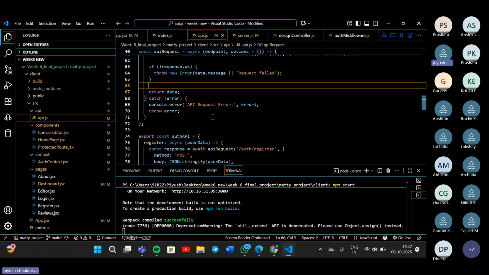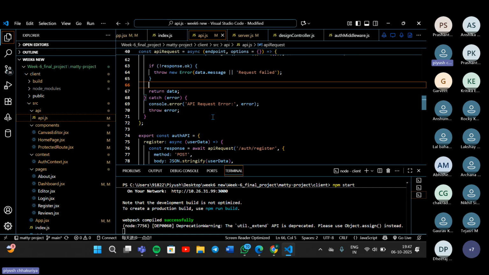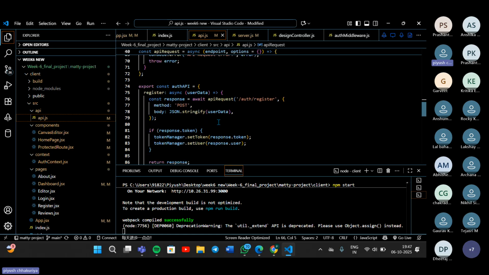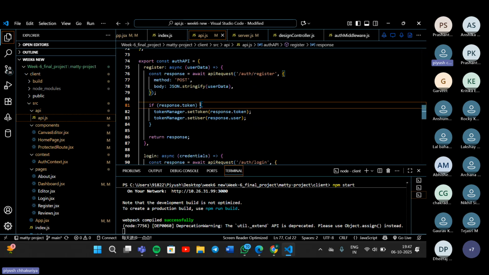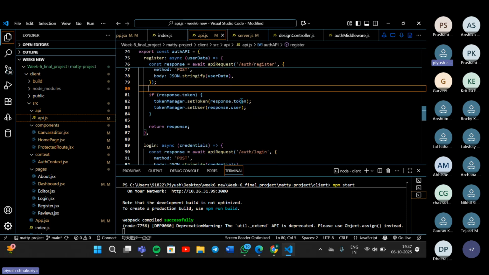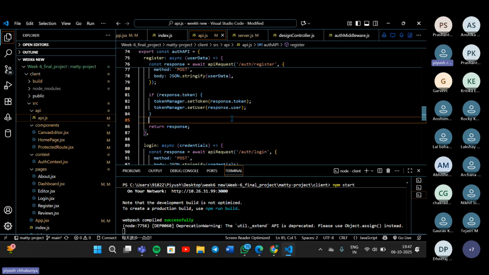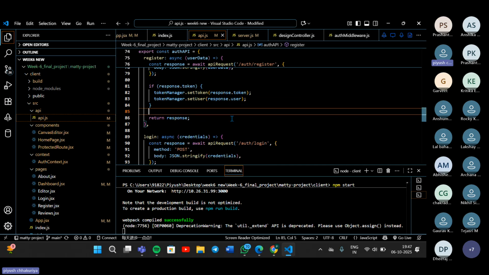Then there is a catch. So if there is any error, it will show the API request error. And in the auth API, we have some functions like register. So the register function will send the request. After that, we will take the response. In the response, we will get the token that we will set in the token manager, and all the information of the user will also be set in the token manager.